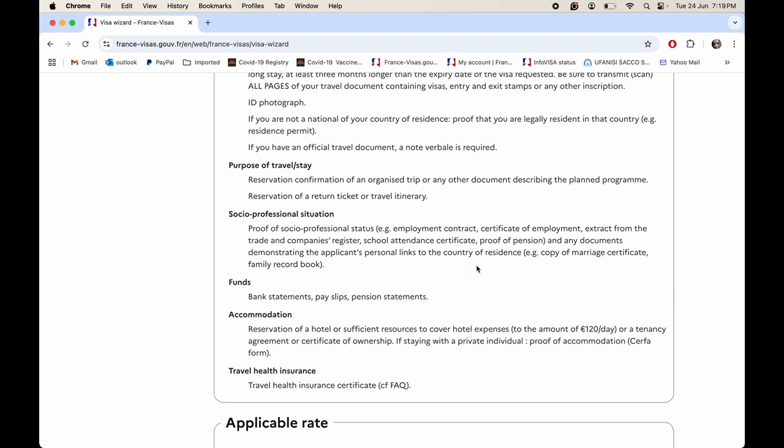So this is important. If you don't have a job and you're self-employed, you need to prove it with business documents, maybe licenses, to show that you own the business. It is important because it will show that you have a reason to come back home. So you need those documents. You need to read this one and check what applies to you. Also, if you're married, you might need a copy of a marriage certificate or family record. That is required as well.